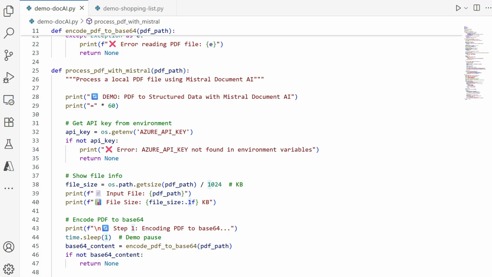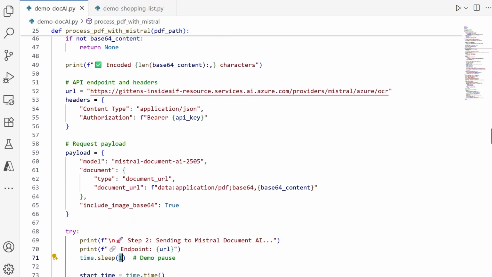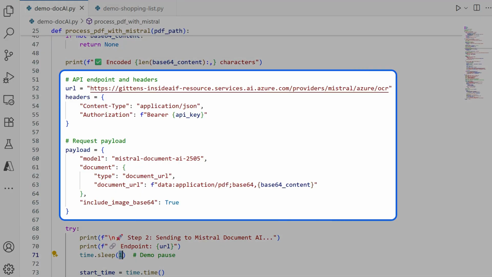So this entails calling that encode PDF to base64 function that's going to convert the PDF. And then I'm going to print out the status message as well, just so we can have an idea of what's going on. Once we've completed that, the next thing that we need to do is the actual API call. And so we did the API call setup here, and this is where the code from Foundry comes into play.